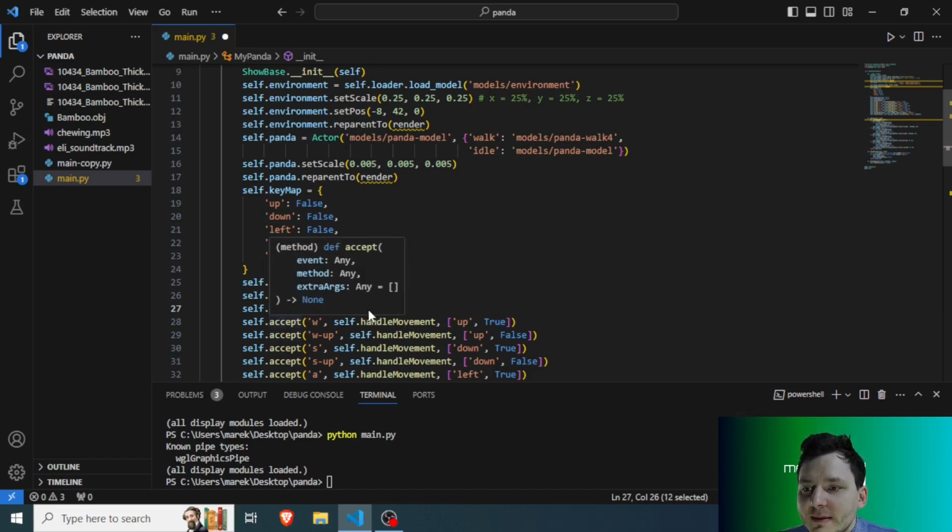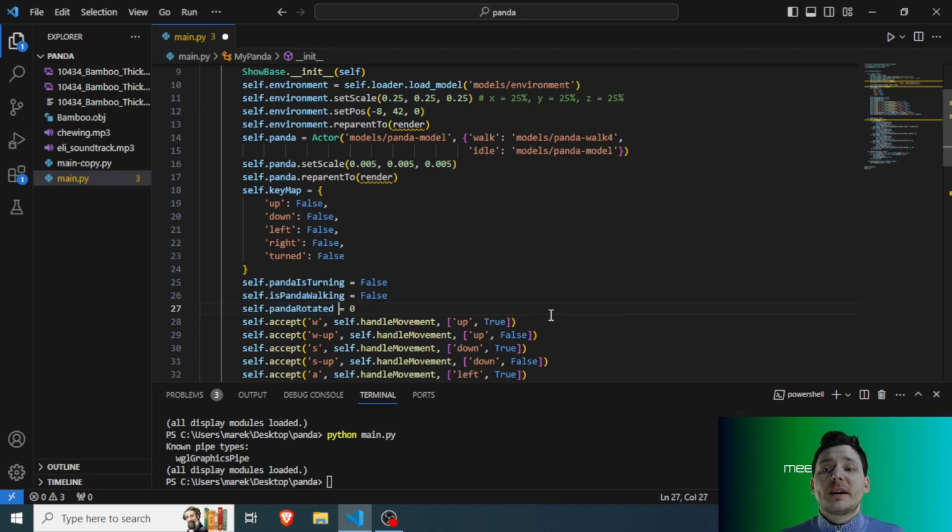You know what? Let's make the variable more descriptive, because that's what Python likes the most, and other Python developers will appreciate it as well, boys and girls. It's when you make your variables as descriptive as possible. So Panda degree rotated. Let's give it 0.